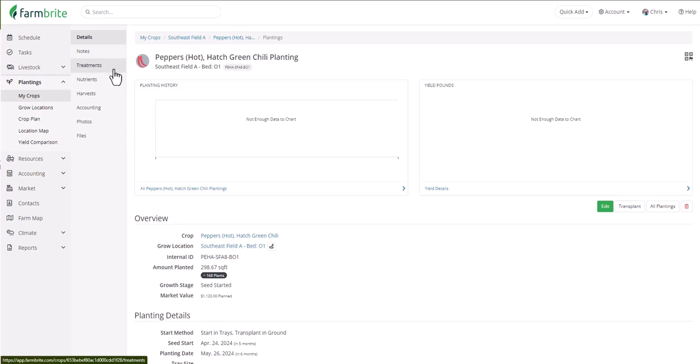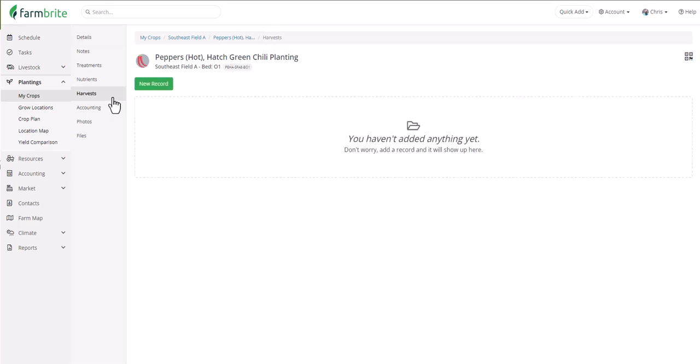Maybe we need to treat or take a soil sample just from one of the beds. Or maybe add a specific expense that these peppers incurred that wasn't applicable to the other market garden crops in the other beds. There is one more selection that you'll see here though, harvests. After you've used all the features that we've just seen to track the growth of your crop, we can then harvest them.